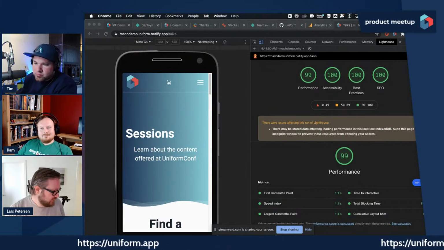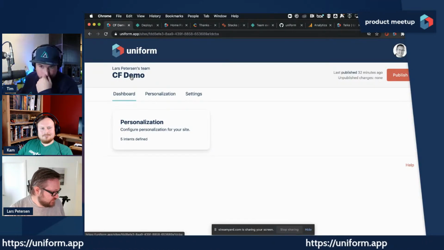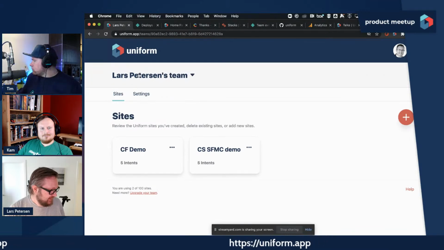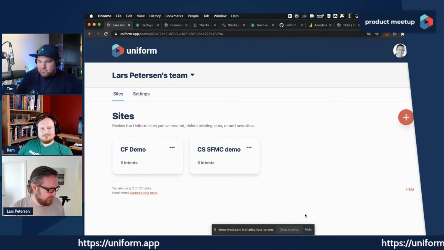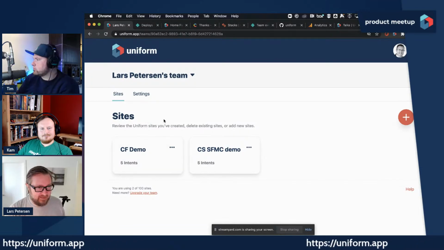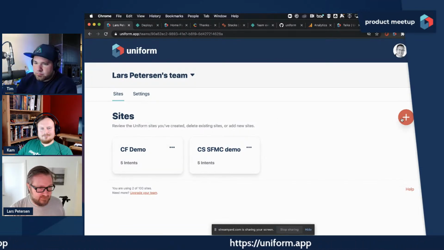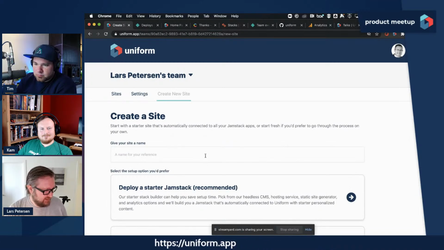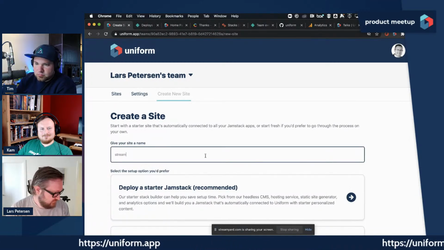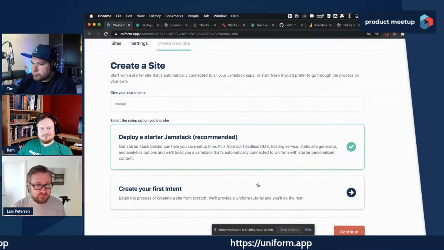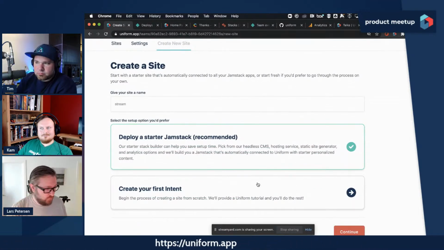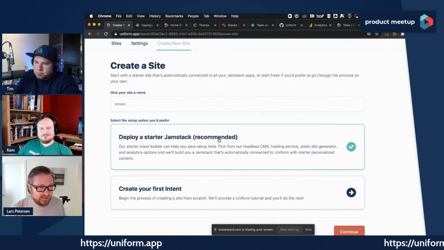Okay, perfect. So one way to get started, if you go to uniform.app, sign up for uniform.app, and then you will get a team. And in that team, you can essentially create a new site. So if I call this stream, here you have options. You can start from scratch, where you essentially are connecting the different tools, or you can deploy a starter.